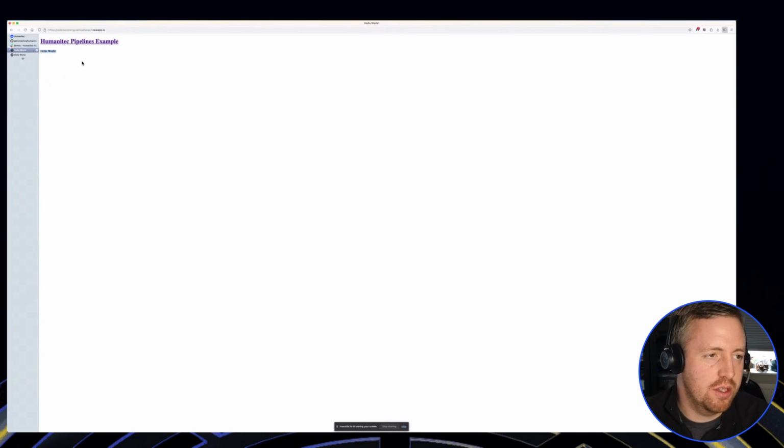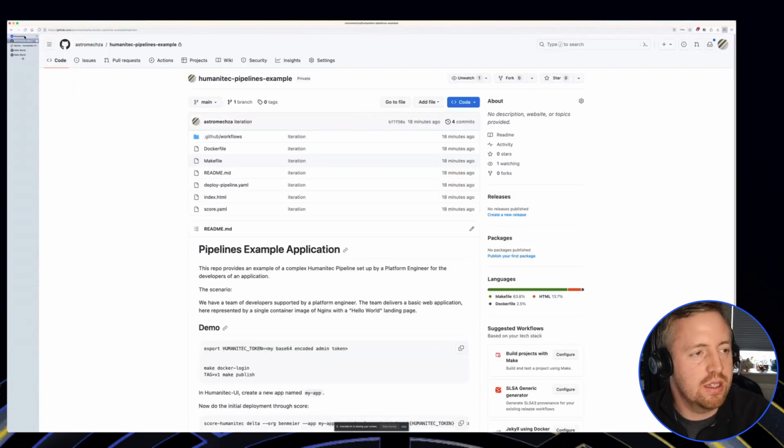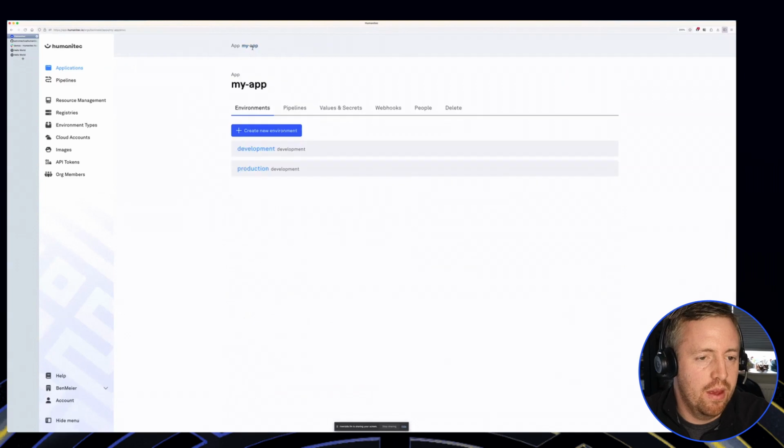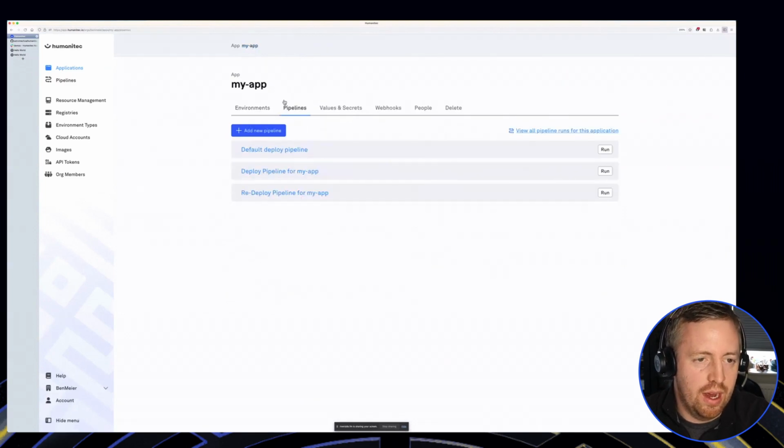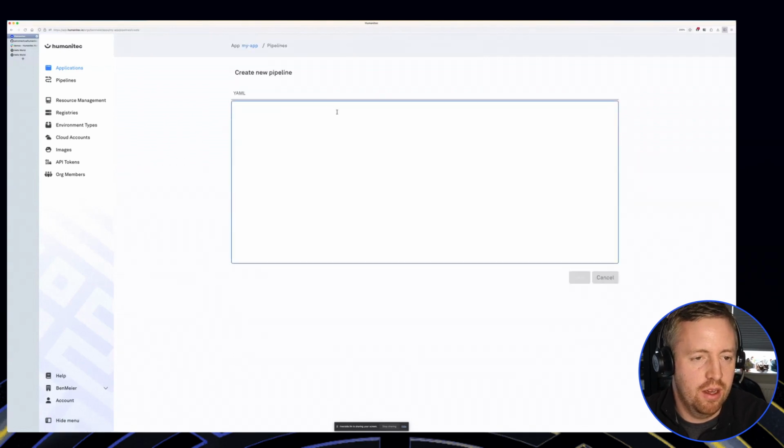Now the challenge that users of Humanitec, or developers, will have is how to safely promote changes between these environments in a policy-driven way with things like integration tests performed, security tests, and maybe manual approvals and the like. So we're going to demonstrate that today. We have a pipeline section available today. Now, the initial pipeline that we were using for those default deployments was this deployed pipeline. But for now, we're going to create a new one.